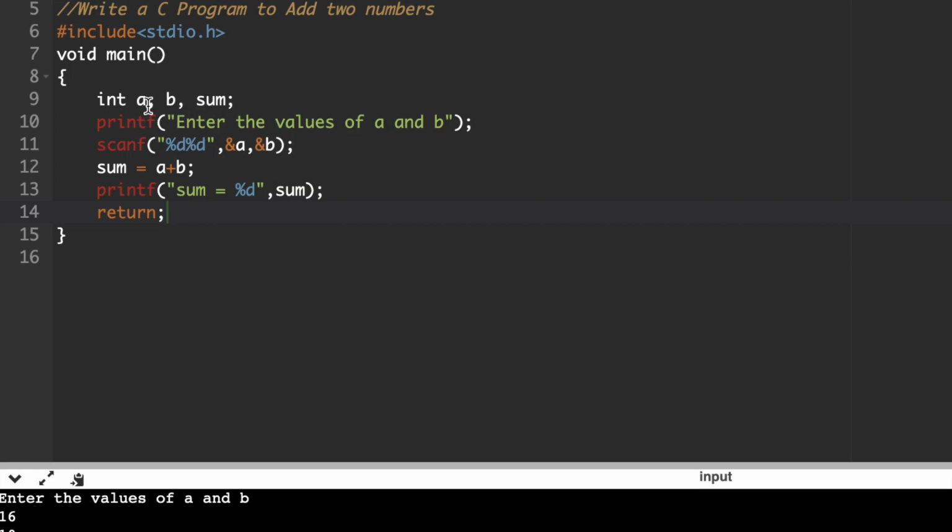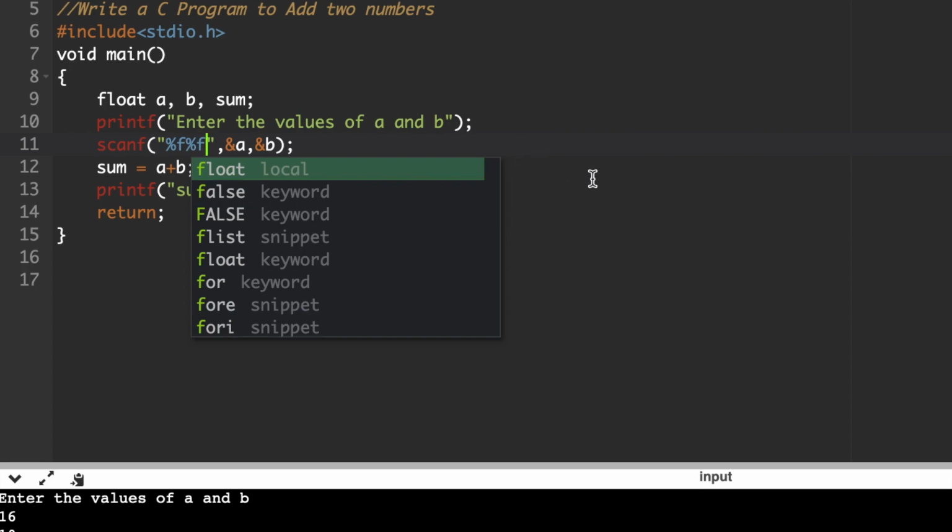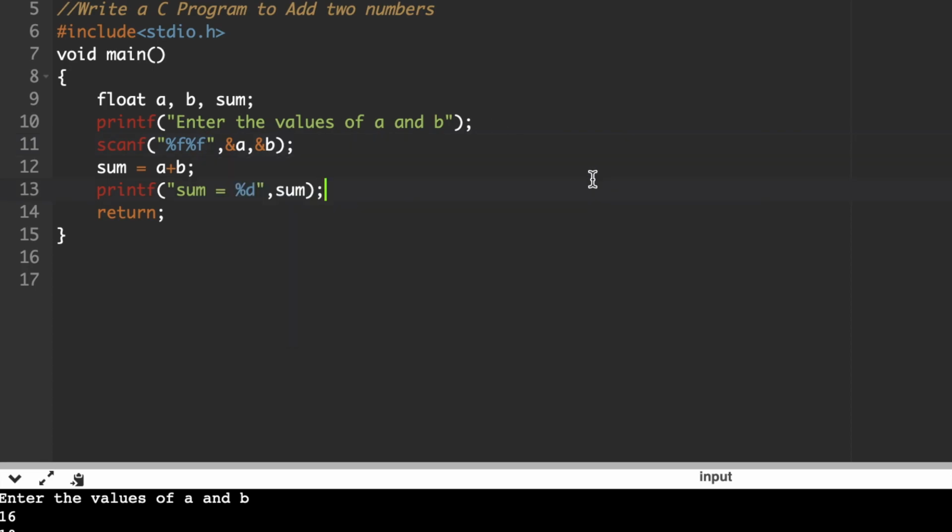Here we have used three variables: A, B and sum. The A variable is used to store the first value, the B variable is used to store the second value, and we have used the sum variable also. Here we have used three integer variables. Suppose you want to use a floating point variable, simply declare the data type as float, and instead of percentage d, we have to use percentage f. This percentage f is a format specifier used to accept and store floating point values. Here also percentage f has to display the floating point value.